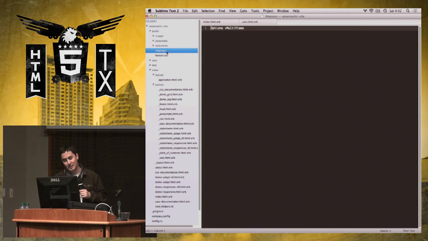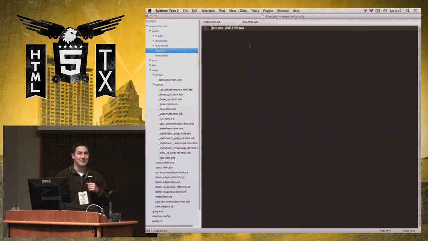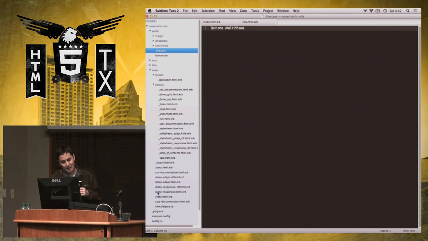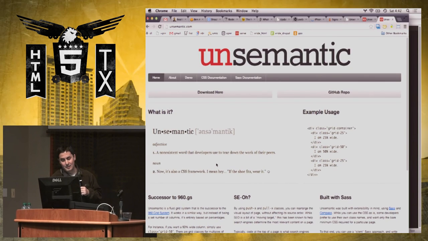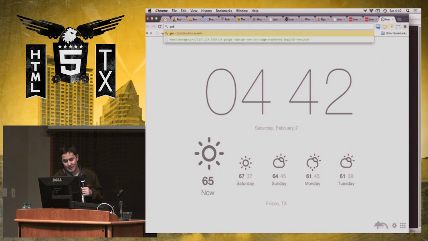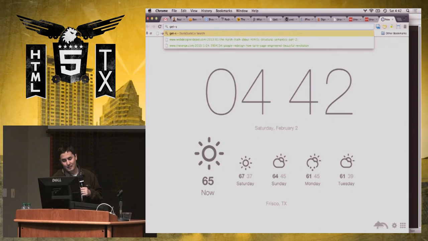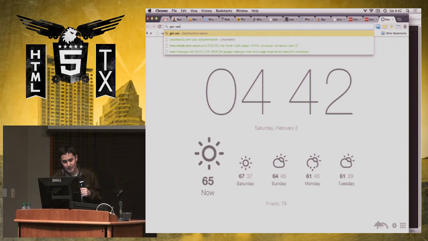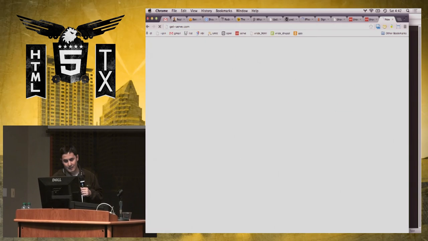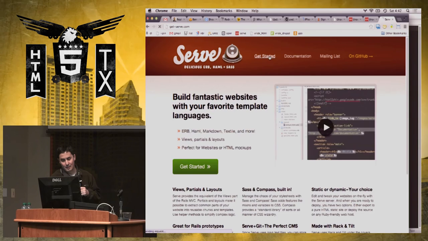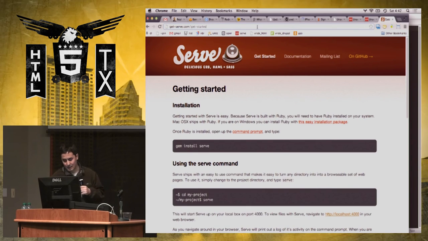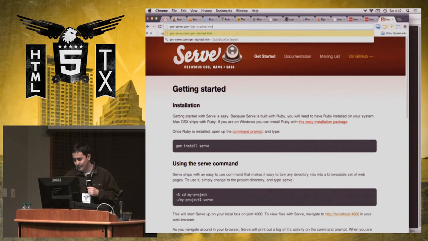This is what Serve ships with. Options MultiViews will make Apache be like, you supplied a URL, that's close enough for me, you don't need the .html on the end, I'll go find you a file that looks like that. So that's what allows you to have clean URLs when you deploy. And the Serve site itself runs on just flat HTML. On the Serve.com site, if I go to get started, I could just as easily add .html.